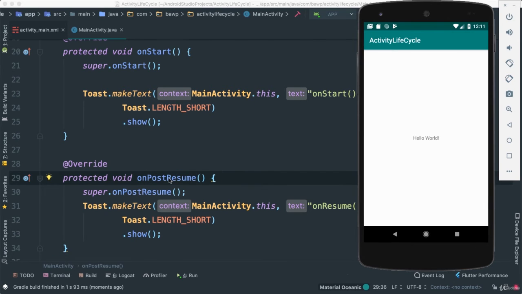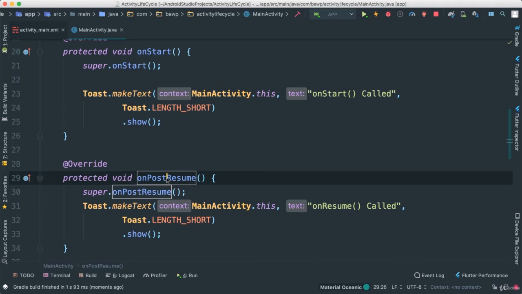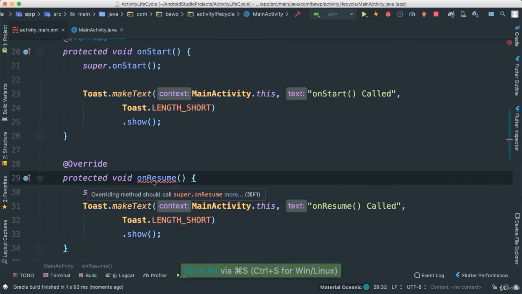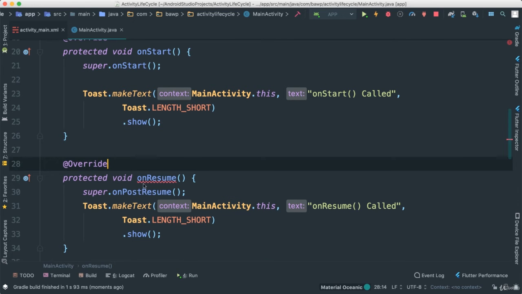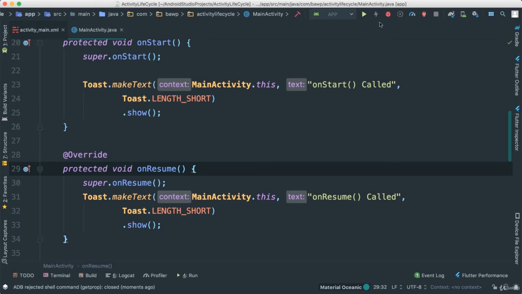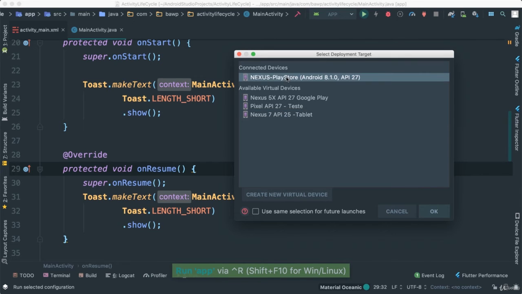Now, if I come down here and instead of onPostResume, I just go ahead and say I want the straight onResume, which should work. Why isn't that right? It has to be the post. Let's go ahead and run this again. I'm going to run this previous one here.